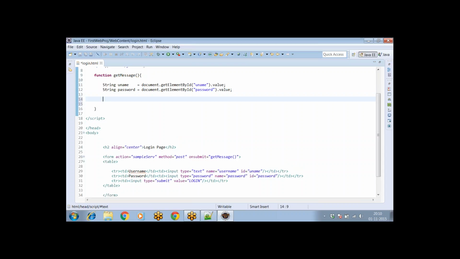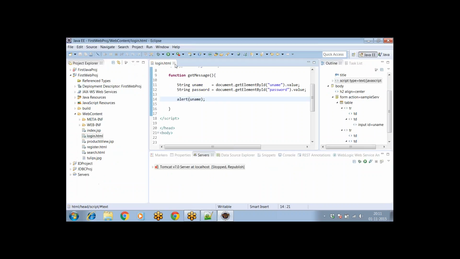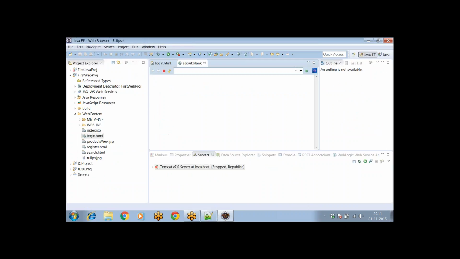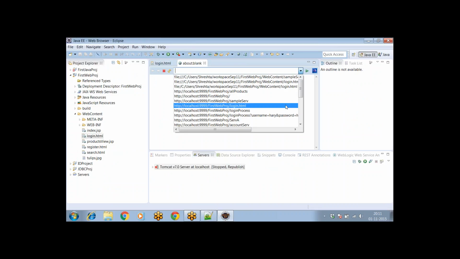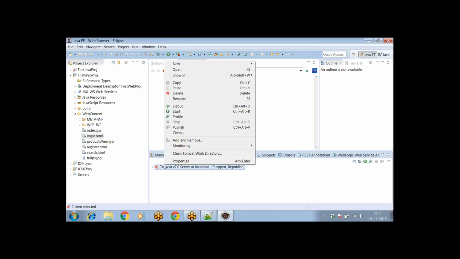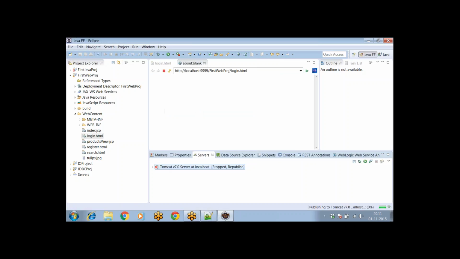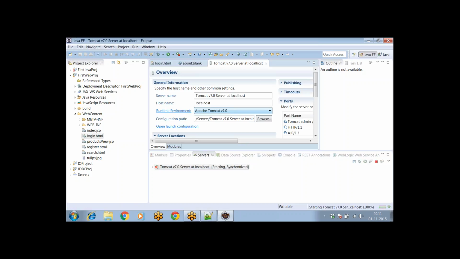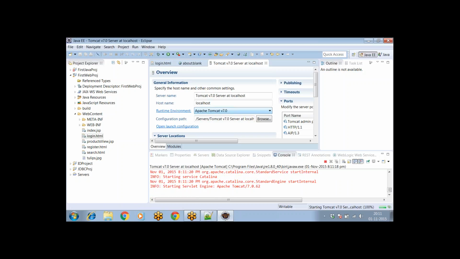Next, first of all, I'll do one thing. Let's see whether we really got that username and password or not. I'll try to display them here using an alert box. At least the username I'll try to print. Let's see whether we are able to access or read the data or not.